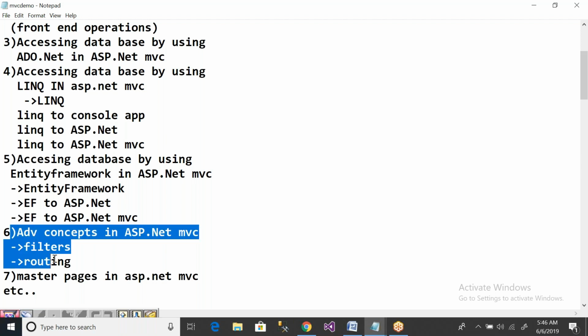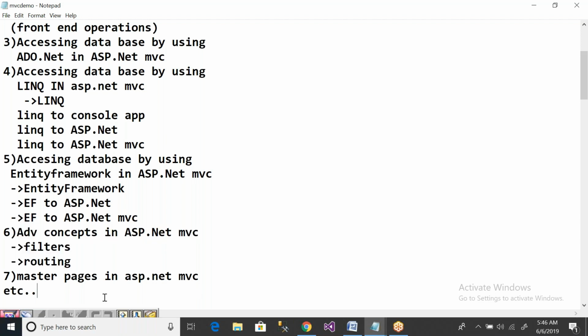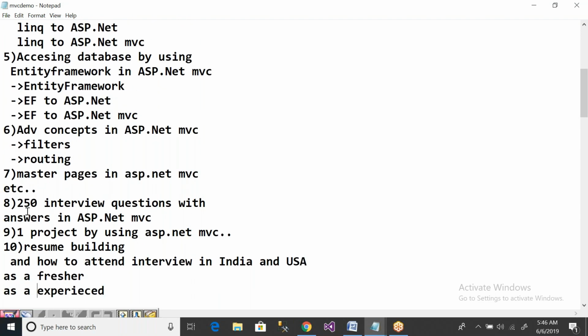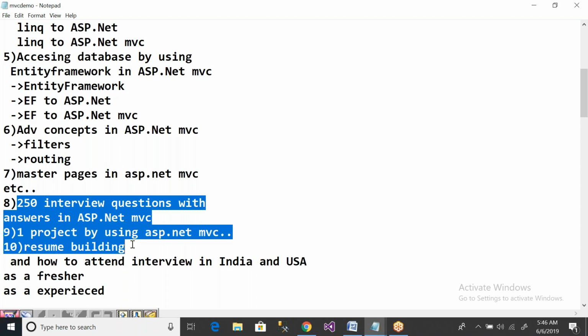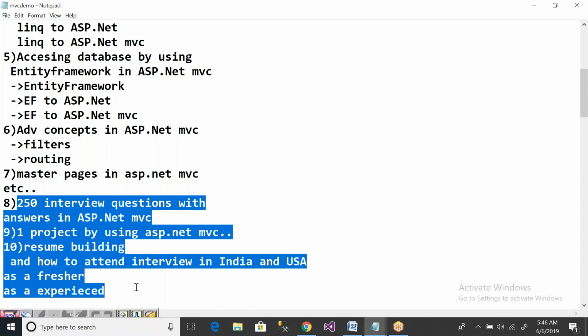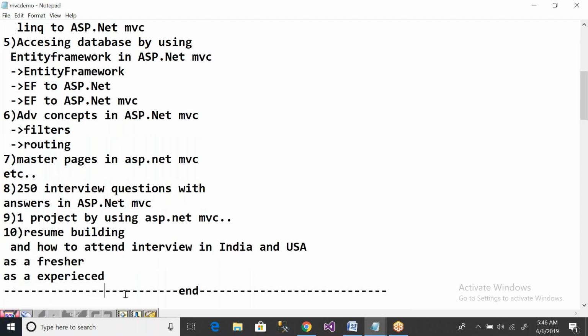After that, we'll discuss advanced concepts in ASP.NET MVC like filters, routings, and so on. Next, master pages in ASP.NET MVC. And some more topics, and we'll have a project also. Here are 250 interview questions with answers, one book, one project we'll discuss, and resume building, and how to attend interviews in India and the US as a fresher and as an experienced candidate.